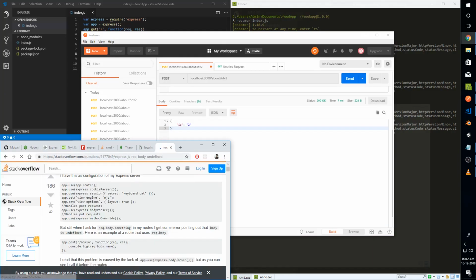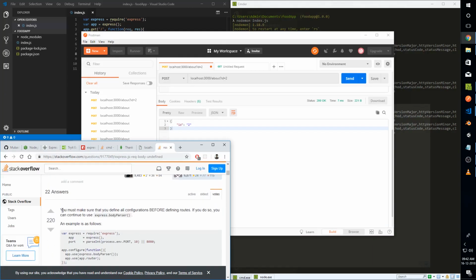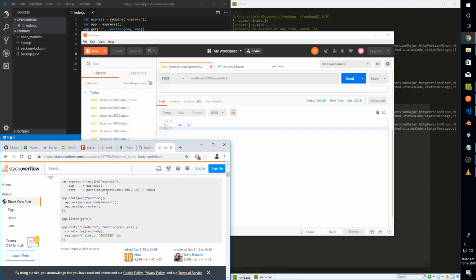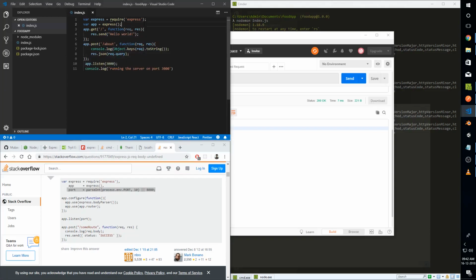So now if you check on Stack Overflow, you'll quickly figure out that you need to use express.bodyParser in order to get the body. He's also done something interesting. So port is equal to parseInt(process.env.PORT, 10). What this is basically doing is allowing us to pass in a specific port number when we're starting the server, and that port number will then be used in app.listen.